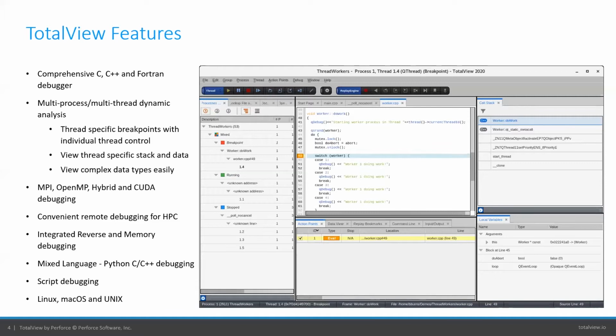We also have convenient remote debugging for HPC centers. In addition, which is kind of unique for us, we have integrated reverse debugging and our own developed memory debugging. We also do mixed Python and C++ debugging, and I have a nice video demo to show, as well as script debugging or offline debugging, so you can generate a script in a batch environment and then see results after your program runs. We support debugging on Linux, on Mac OS, and on basically any Unix that is still in service.